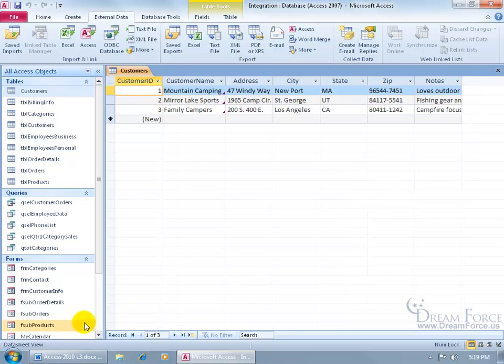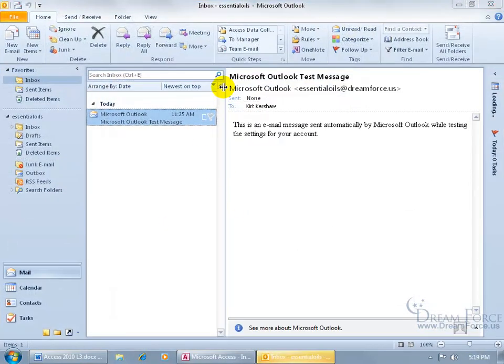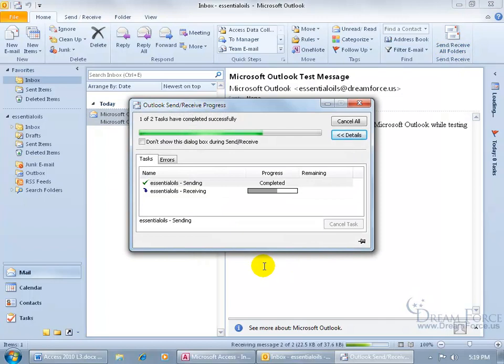So let's go ahead and open it back up. Click on the Start button. Go to the Outlook program. And then go ahead and come up here on the Home tab to the Send and Receive. Click on that. Let's get those coming in here.